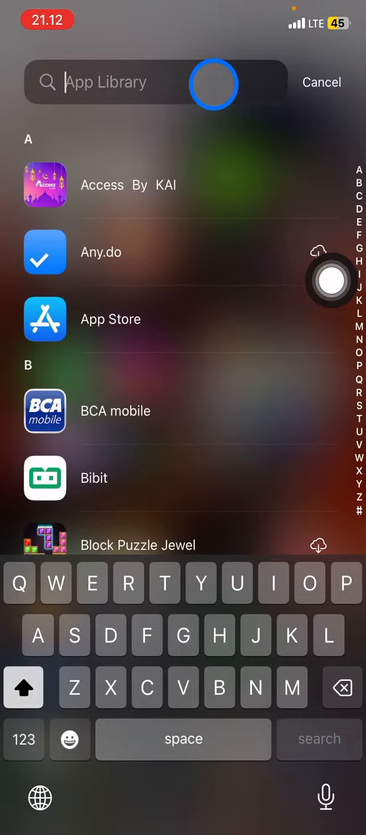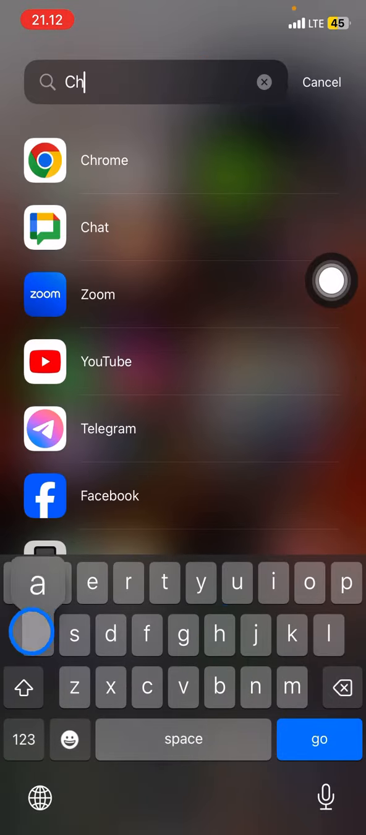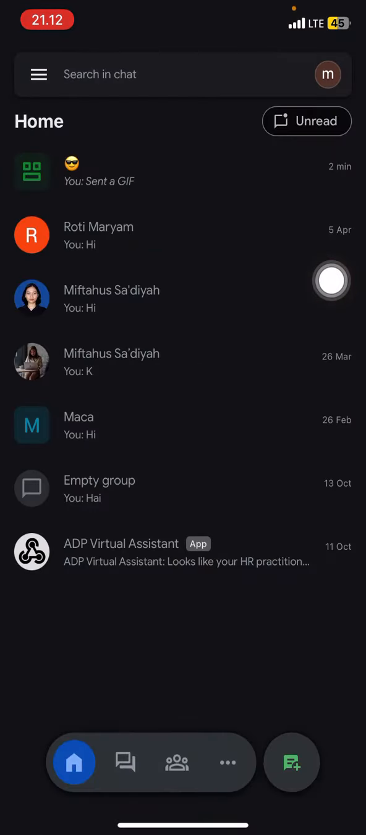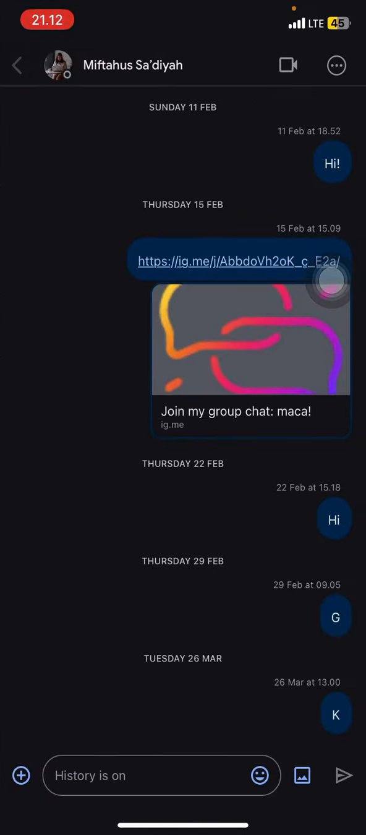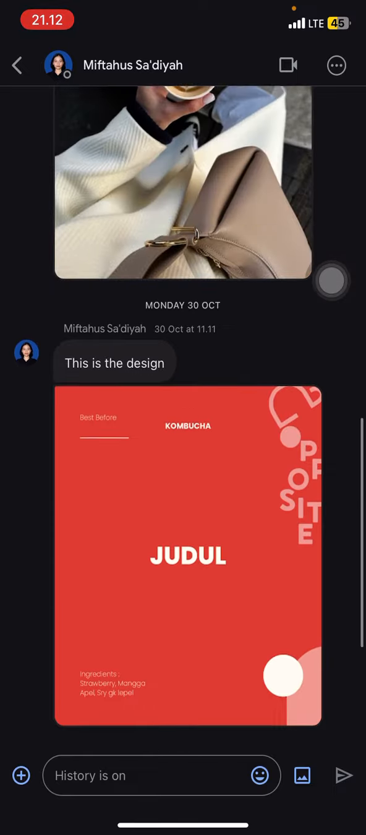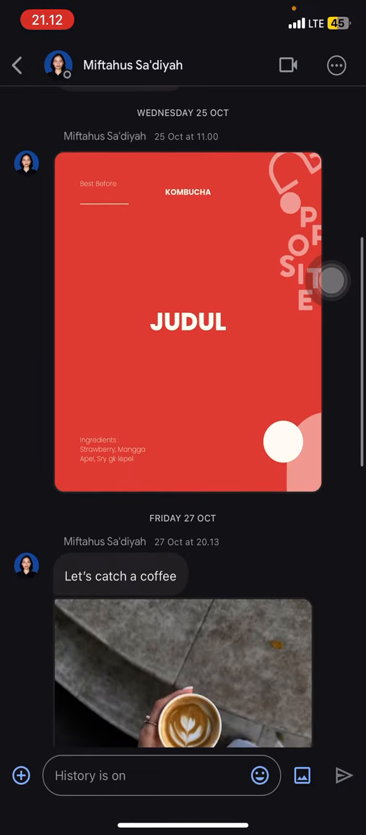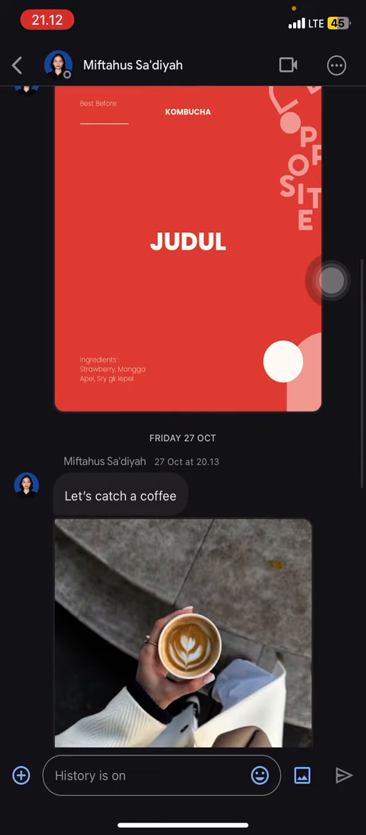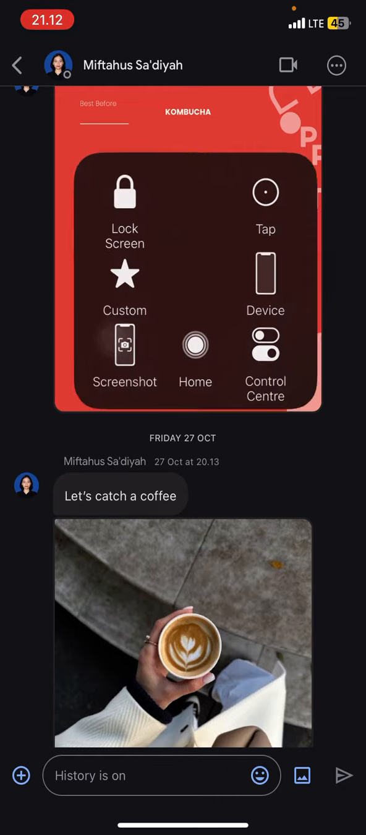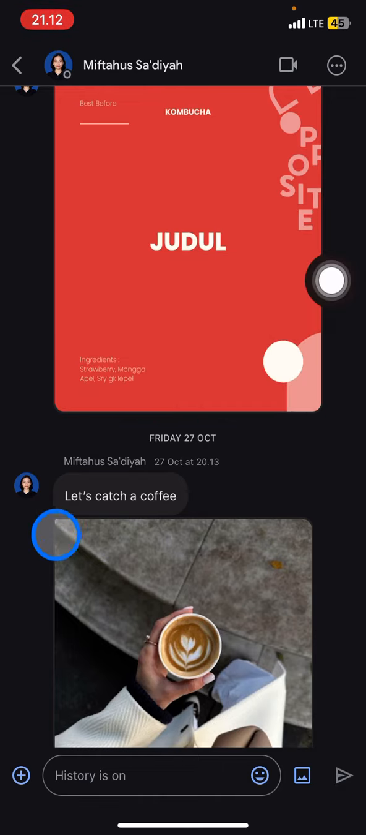So you just need to open your app library and type chat, click to open Google Chat, and now you just need to find your friend's chat room and get the message from her that you want to reply to specifically. So here I already have this. My friend asked me to join her to catch some coffee, so I would like to reply to this specific message here. How to do that?